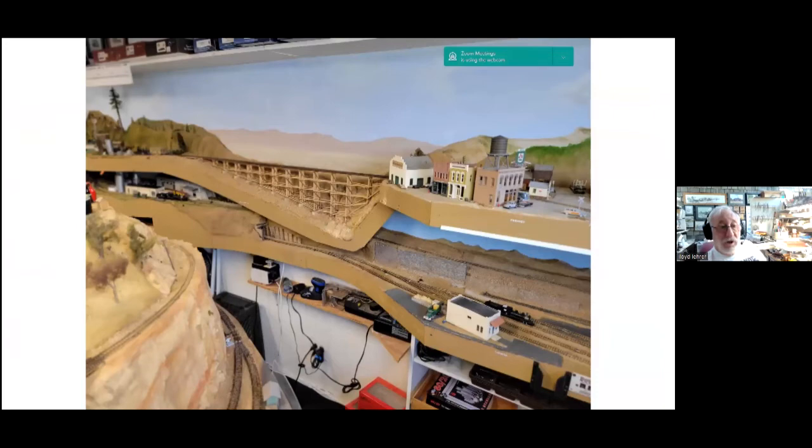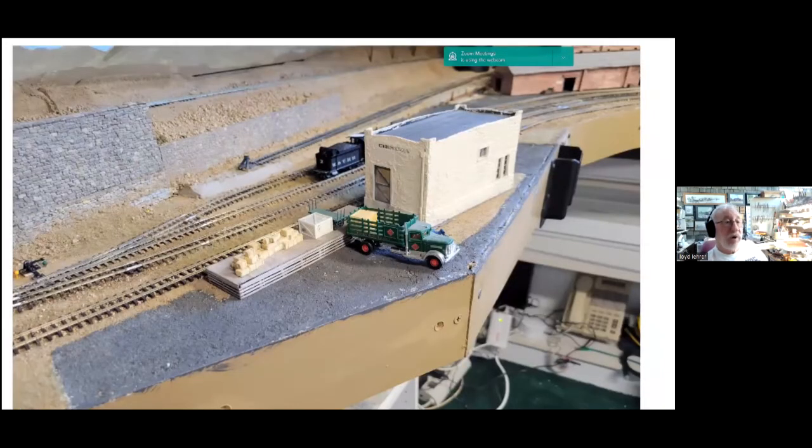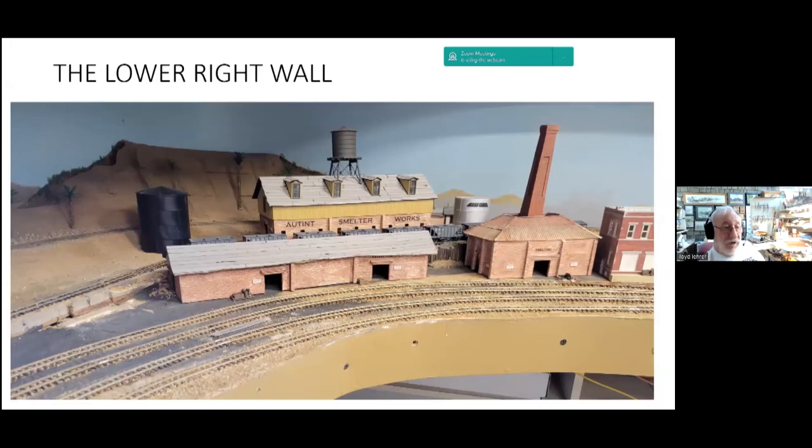On the lower level, we're getting to my 3-track yard. Remember, this is all narrow gauge, so it doesn't take a whole lot. My yard will hold 35 to 40 cars, depending on whether or not they're Blackstone's cars or other people's slightly larger cars. This is a smelter complex that's down here.